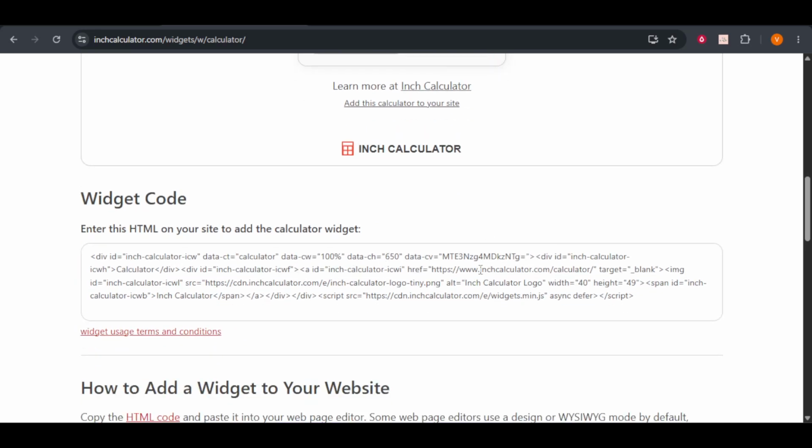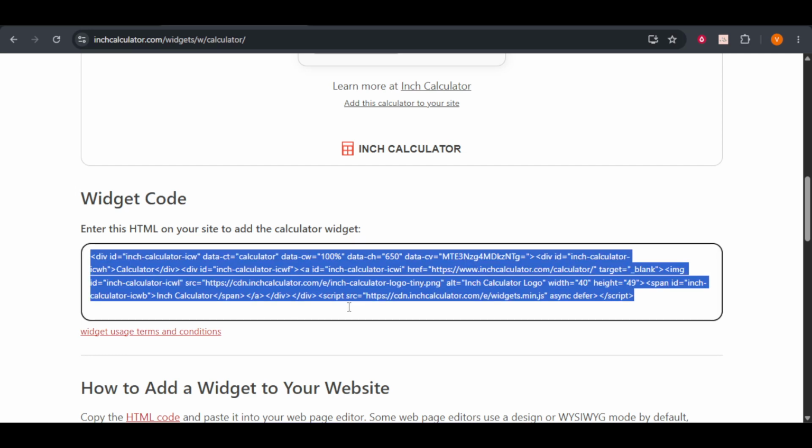Usually this is straightforward. Just locate the embed code, which is typically a snippet of HTML. Copy the embed code provided. This code will allow you to display the calculator on your site.